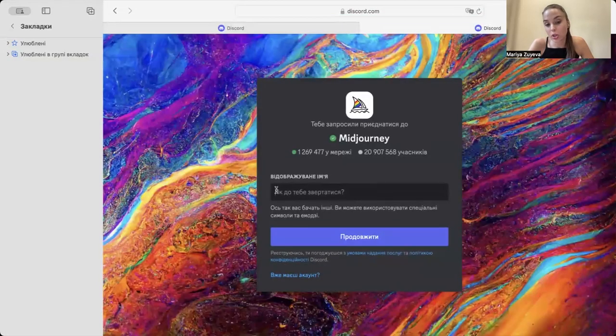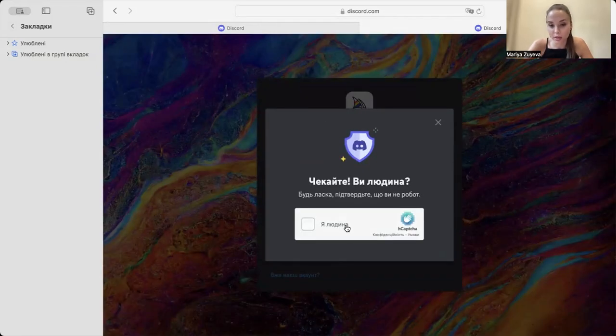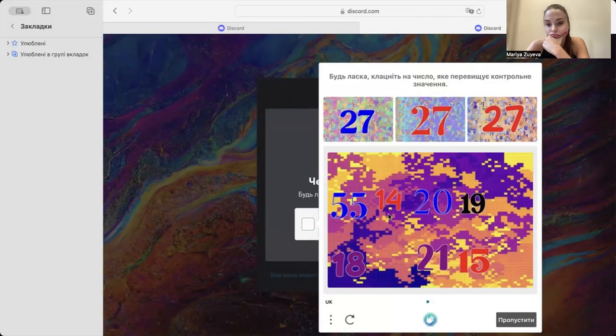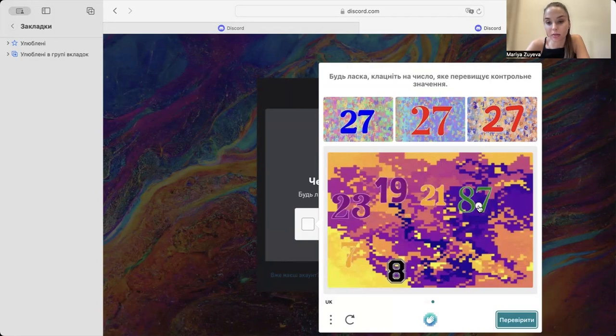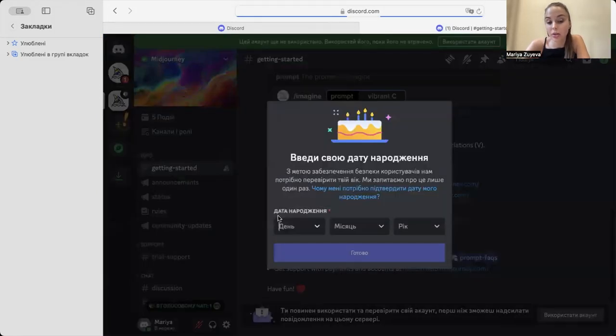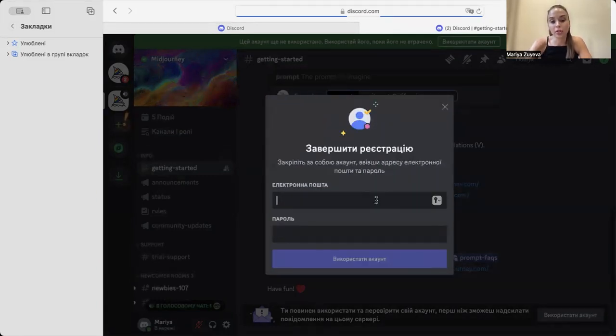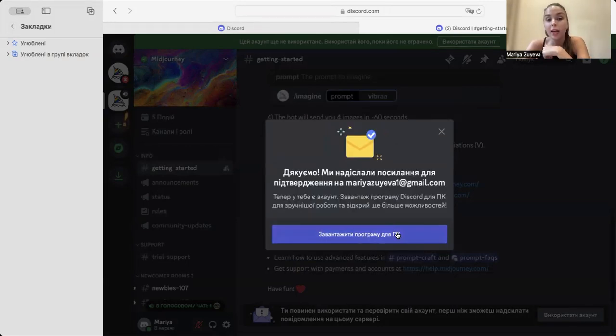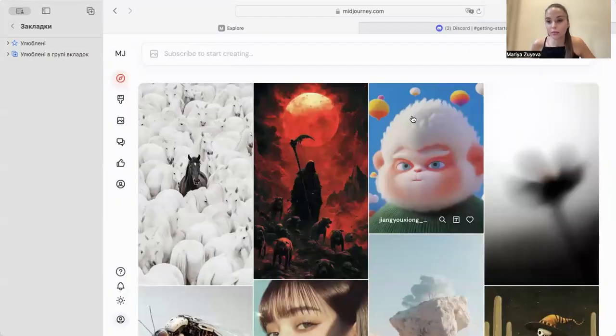Here you need to choose a name, confirm that you are a person, and fill in your CAPTCHA. You need to fill in your birthday date and again fill in your email and a password. And now you can download your PC app. Let's now go to the Midjourney webpage.